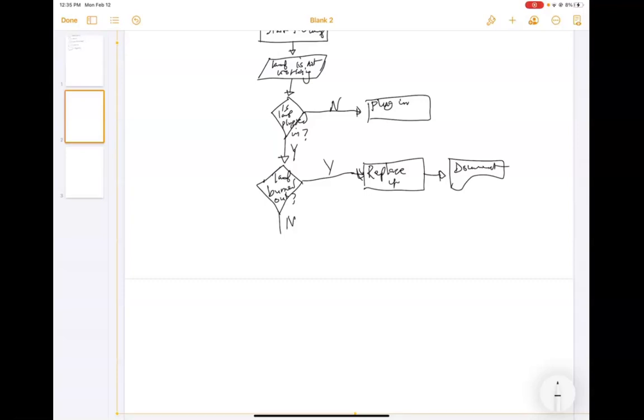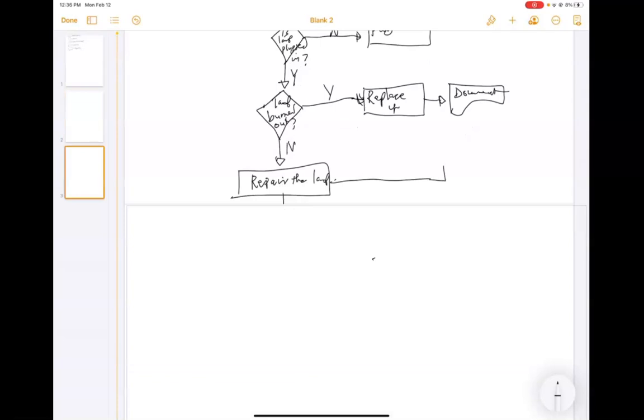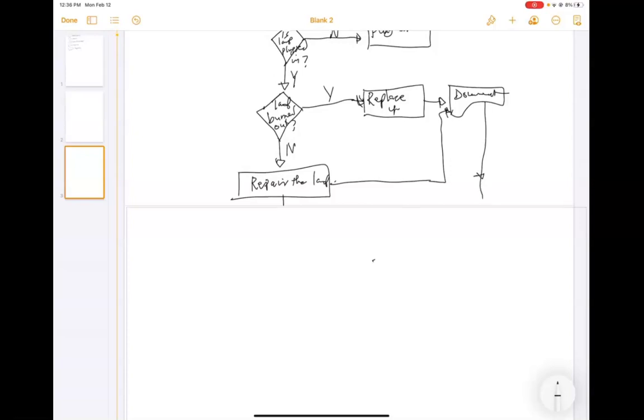But if we find that the lamp is not burned, then, let's say it is expensive, we may do something else. Maybe can it be repaired? And if it can be repaired, we are going to have an activity. That means we need to repair the lamp. And once you repair it, and if it works, then we can document. And after documenting this, then we can end the process.